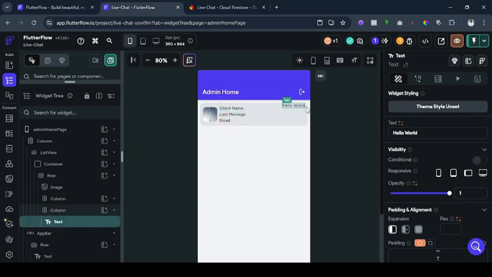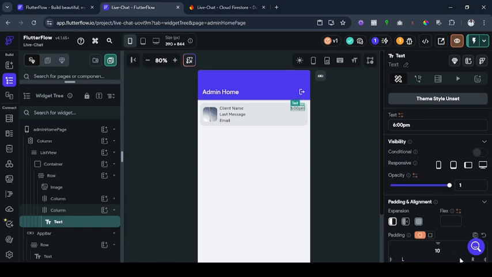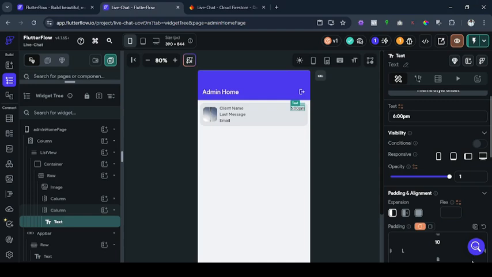So this one is going to be the timestamp. Let's put it at 6 p.m. Then we'll put some padding as well. Let's say 10 and 8. Okay, so it's gradually taking shape.